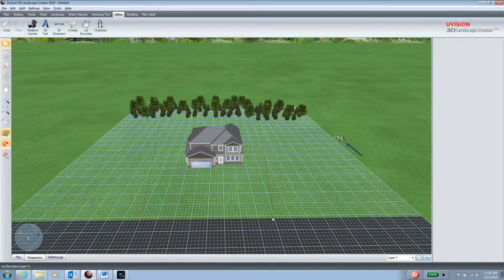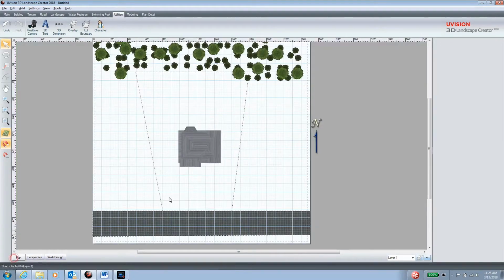And for those of you that don't use boundary lines, you can find that over in Utilities here, and it's called Lot Boundary. It's a really great way of putting in the boundary before you start putting in fences and trees, to know where your property line is. Particularly in plan view, it's very, very helpful.